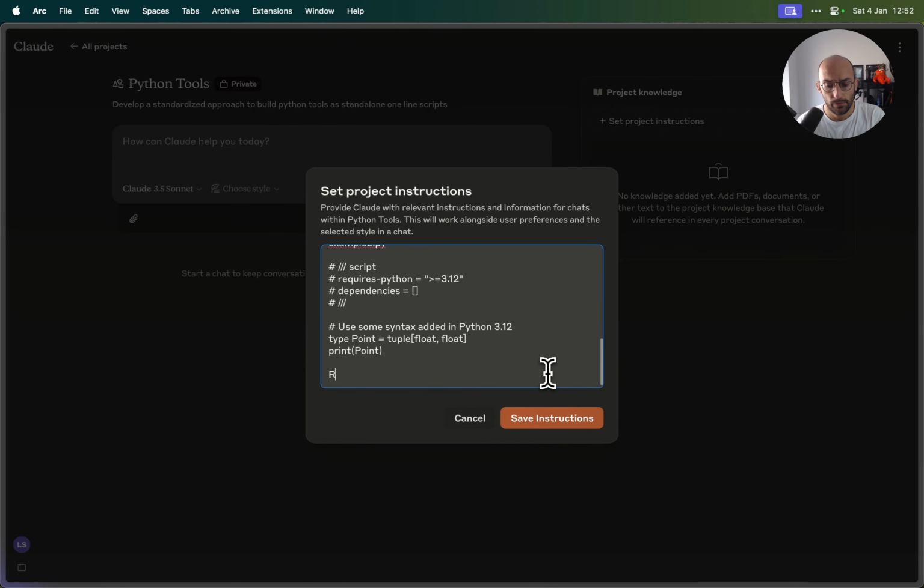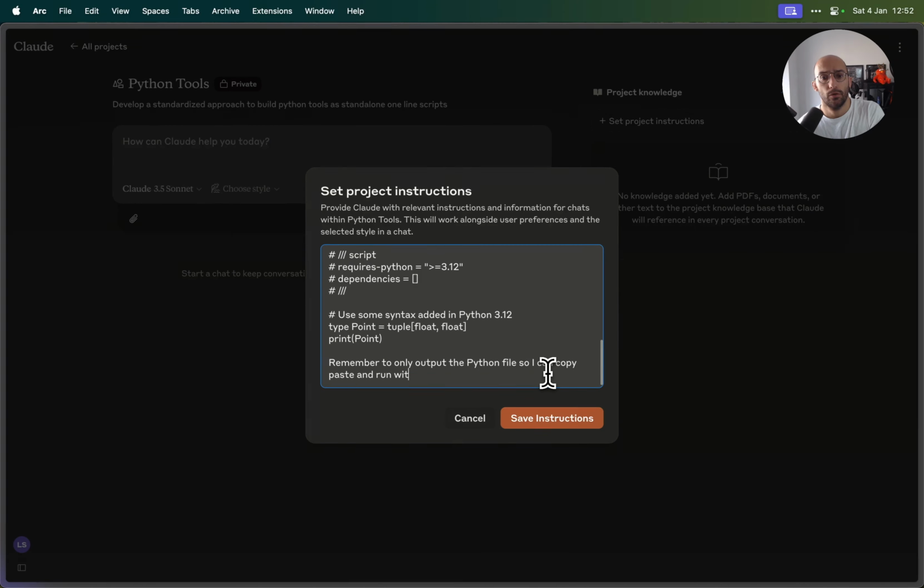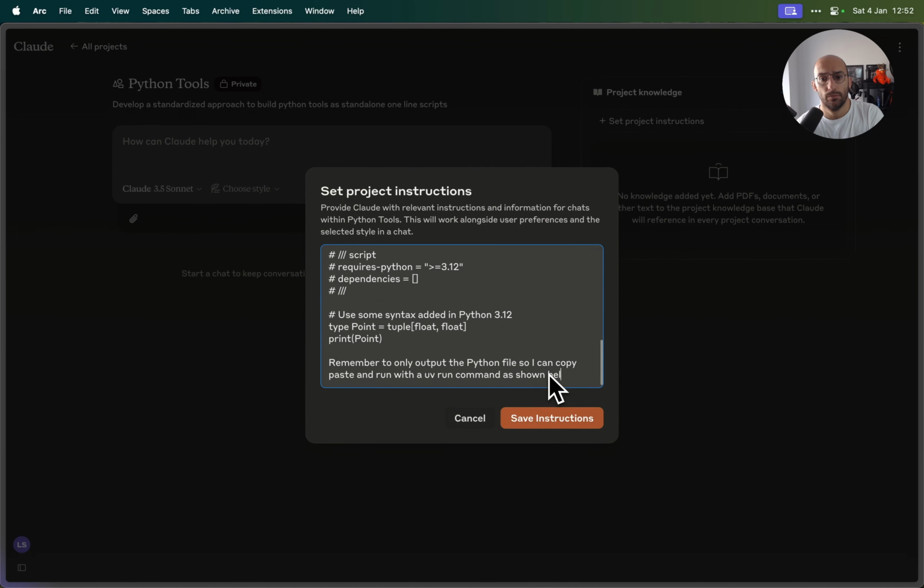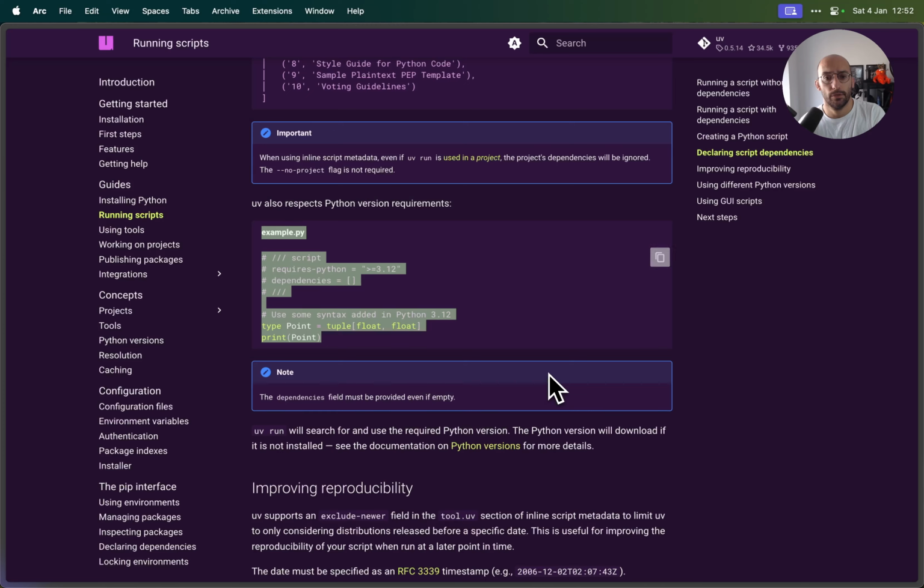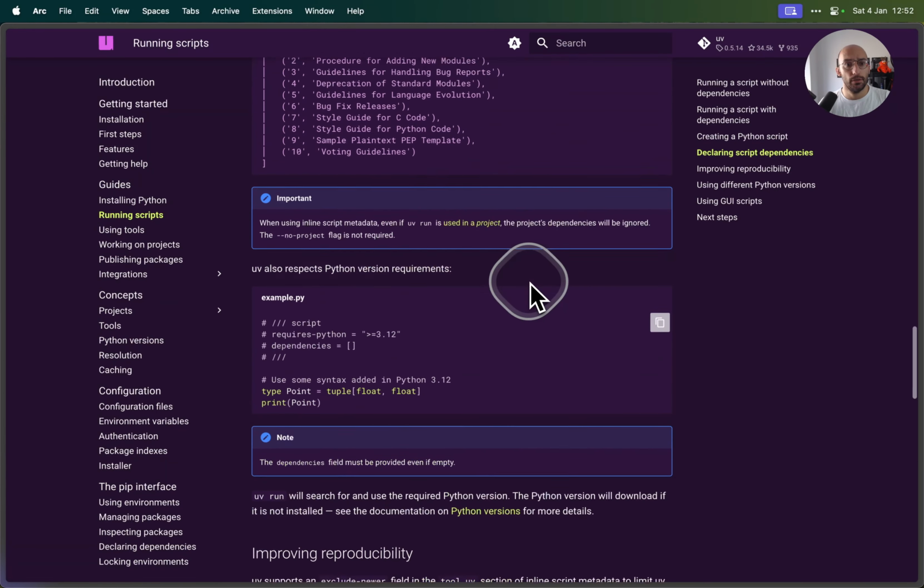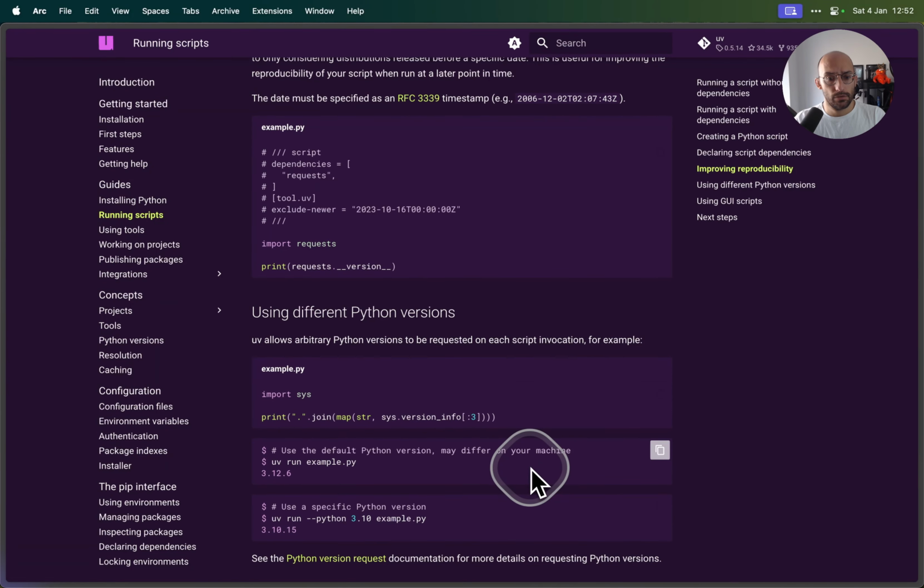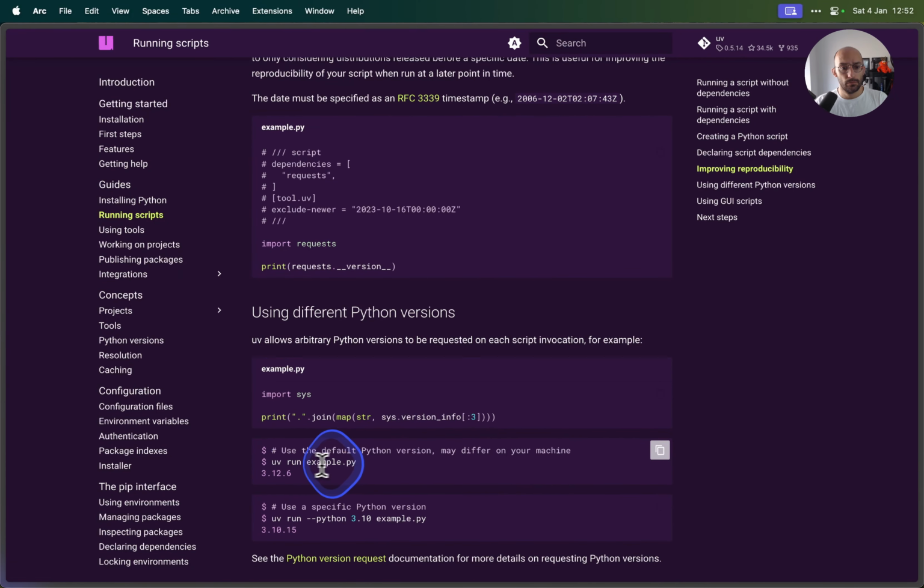Remember to only output the Python file, so I can copy, paste, and run with a UV run command as shown below. And then we're going to show an example from the UV documentation, which should be here. Let's see. UV run, there you go. Using arbitrary Python versions. Okay, yeah, there you go.